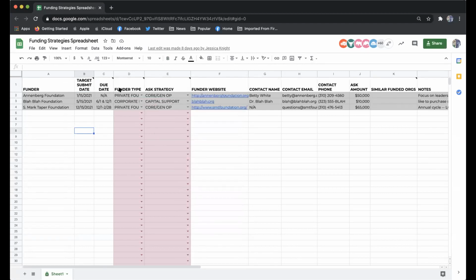Last thing I want to show you is that under funder type and ask strategy, I've actually given you drop down menus so you can choose the type of funder. And ask strategy, you can see what kind of funding you think you're going to ask for. I wanted to point those two things out to you because we will talk about both funder type and ask strategy today.